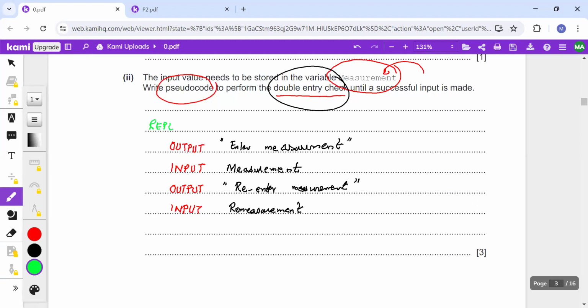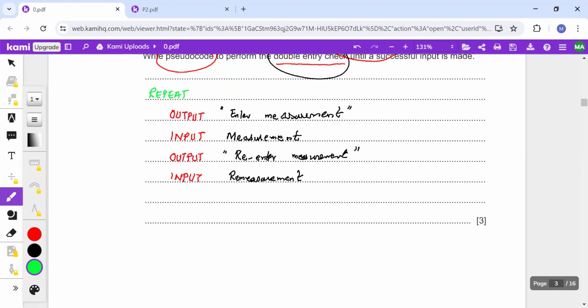Repeat. Because it's a post-condition based loop, it checks the condition at the end. And the condition is written with the until statement, not with the repeat statement. You cannot write the condition with the repeat statement because it's a post-condition loop structure. It checks the condition at the end. So you can write the condition with the until statement only.